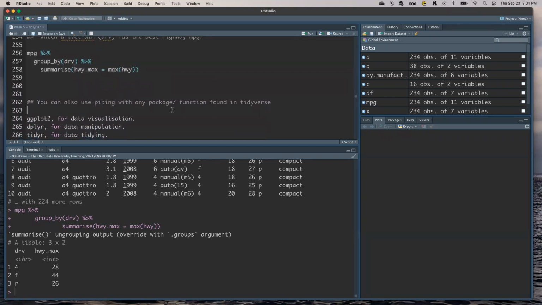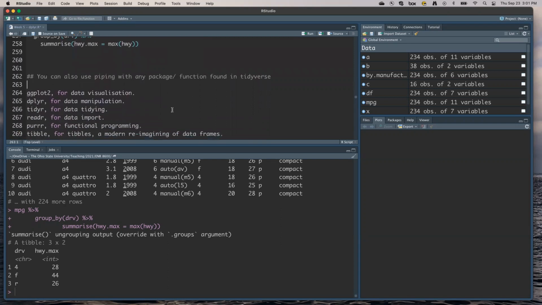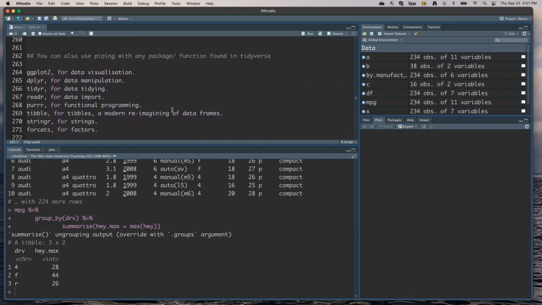Okay, so you can use piping, and the beauty of piping is that it's not just about dplyr, but you can use this really for any package in the tidyverse. We'll talk about graphing and ggplot next week, but you can do these sorts of manipulations and send it straight to a graph. Instead of printing output in your console, it can actually generate graphs. Use it for dplyr for data manipulation, tidyr for tidying data.